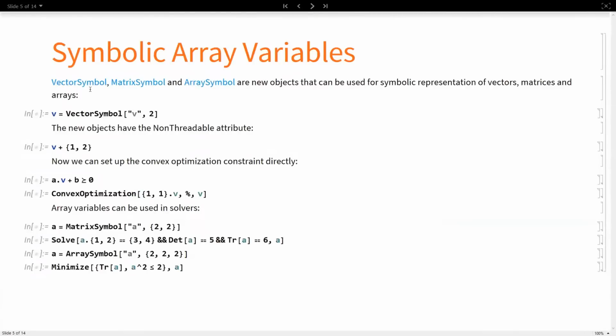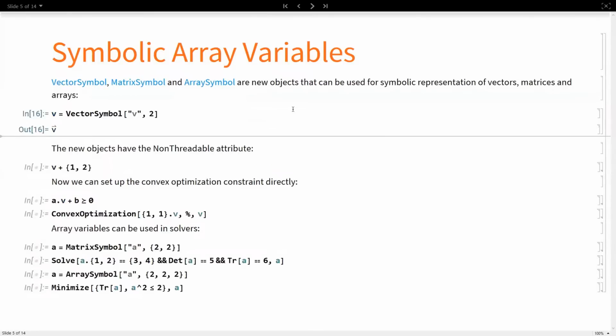Symbolic array variables. We have introduced 3 new symbols that can be used to represent array variables. Vector symbol, matrix symbol, and array symbol are new objects that can be used for symbolic representation of vectors, matrices, and arrays. For instance, this defines a vector symbol with dimension 2, and we can look at the tooltip. It will tell us that it's a vector symbol and it has dimension 2. But it's represented just in traditional vector representation.